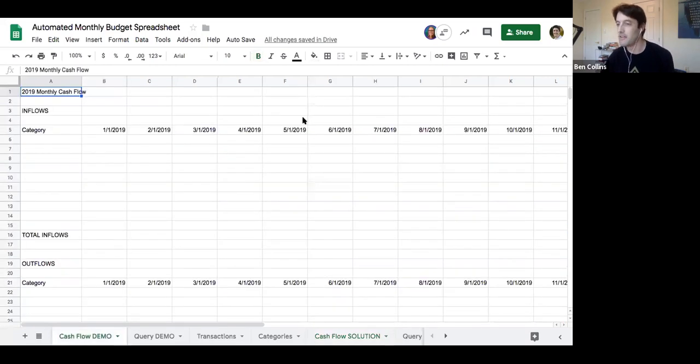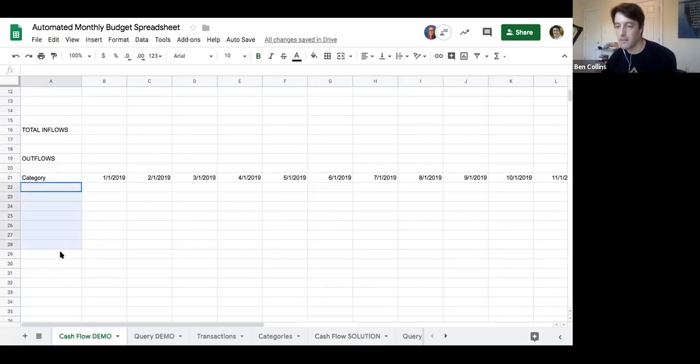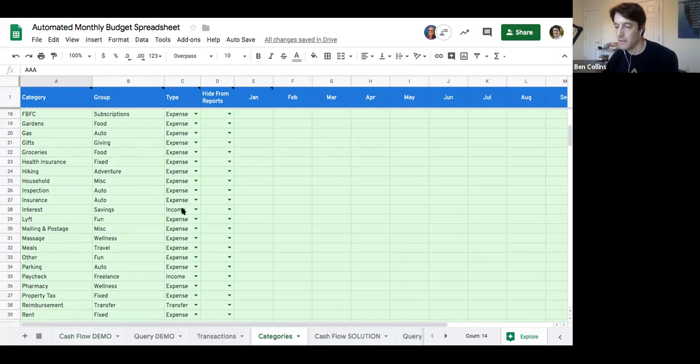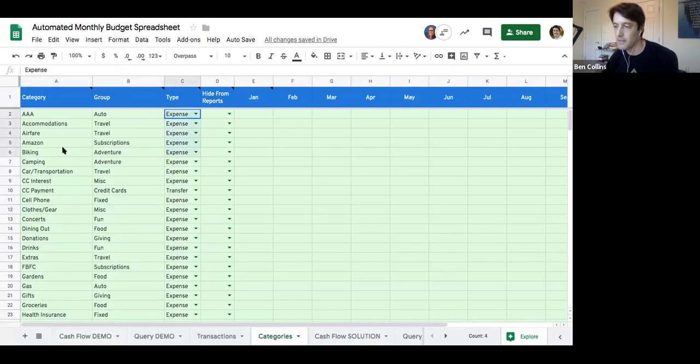Okay, so what I've done here is just set up the header rows on a blank sheet, just so we can save a little bit of time with me typing that stuff in. And the first thing we need to do is to get some categories for the inflows and then some categories for the outflows. And they're going to come from this categories page here. So we want to grab all of the categories where they are income, like this one here for interest, and then come back after that and grab everything that's an expense. And we're going to omit the transfers from the cash flow.